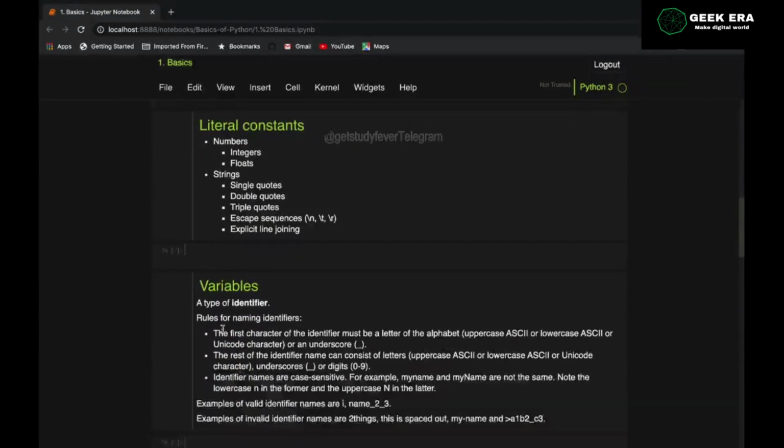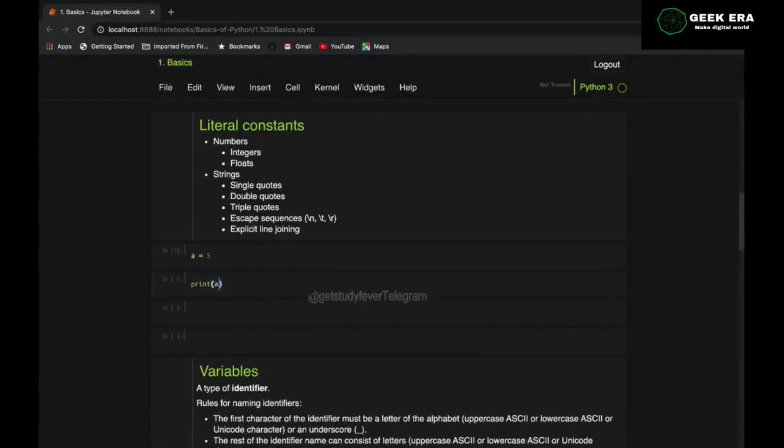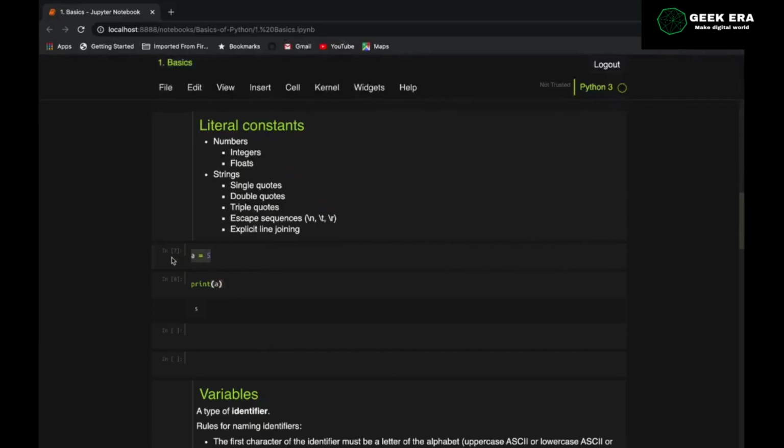Now let's talk about some literal constants in Python. Python has two types of constants: one is numbers and the other is strings. Let's talk about how numbers are used in Python. To store an integer, we just say that integer, like 1, 2, 3, 4, 5, and it will treat that as a number. These are the literal constants in Python.